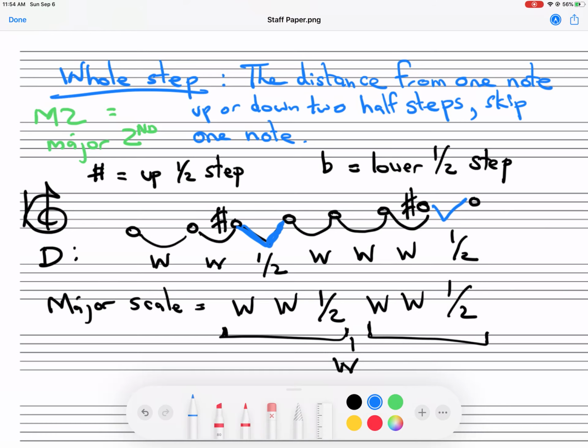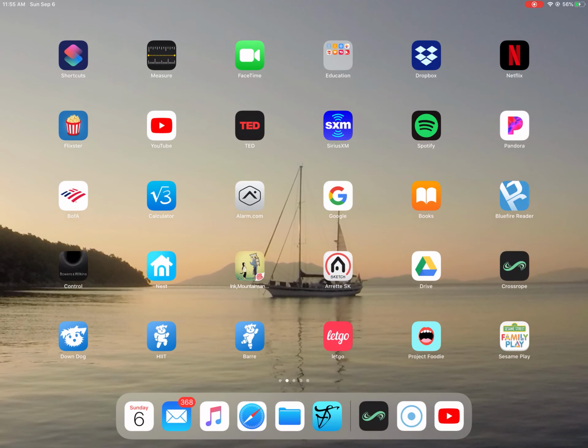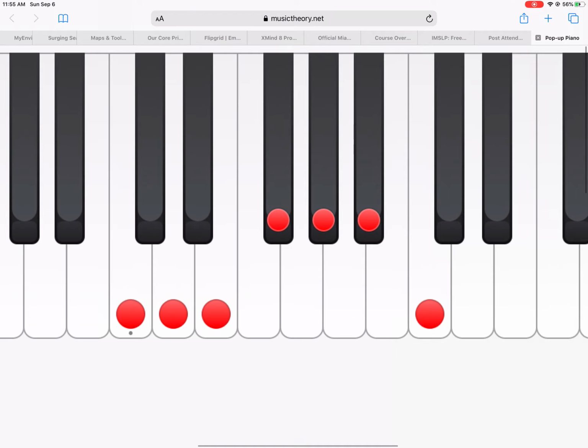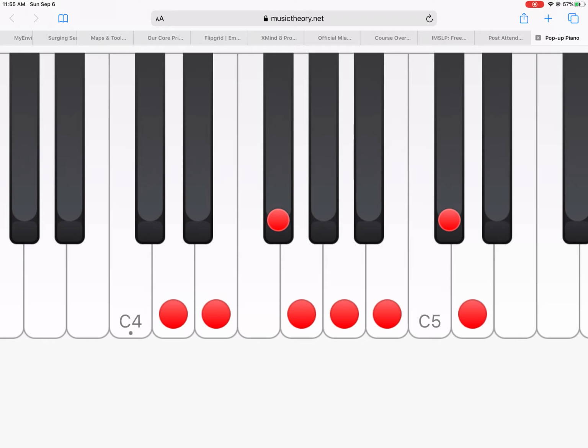Let's take a look at what this looks like on the piano. So let's get rid of that and that. So D, E, D, E, F sharp, G, A, B, C sharp, and D. So notice I can't write on this, but it's whole step, half step, and then there's two whole steps, whole, and a half at the end.